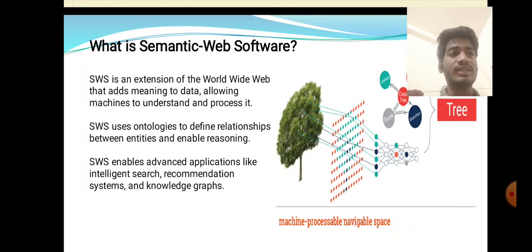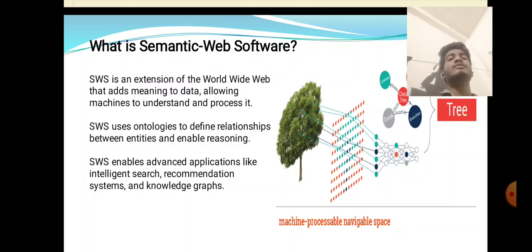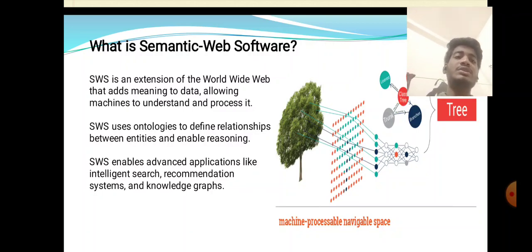Then, what is semantic web software? Semantic web software is the extension of the World Wide Web that adds meaning to the data, allowing machines to understand and process it. SWS uses ontologies to define the relationships between entities and enable reasoning. SWS are advanced applications like intelligent search, recommendation systems, and knowledge graphs.